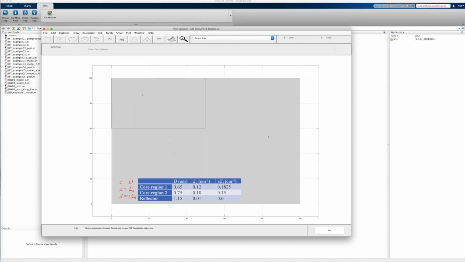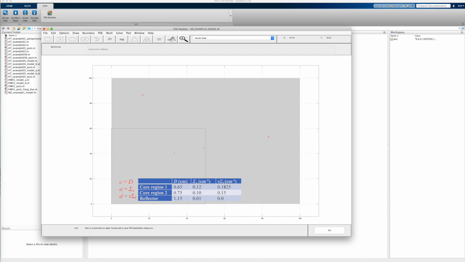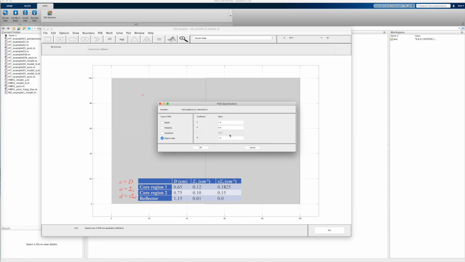Double click core region 2. So the C is 0.75, that is the D. Sigma A is 0.1. Mu sigma F is 0.15. Click OK. In the reflector region, C is 1.15.